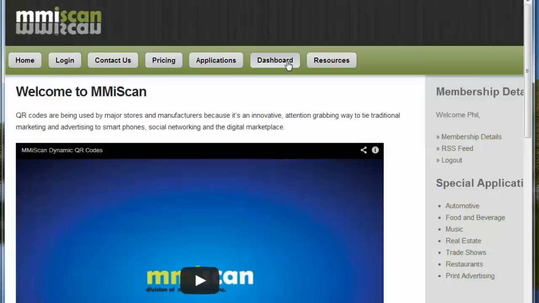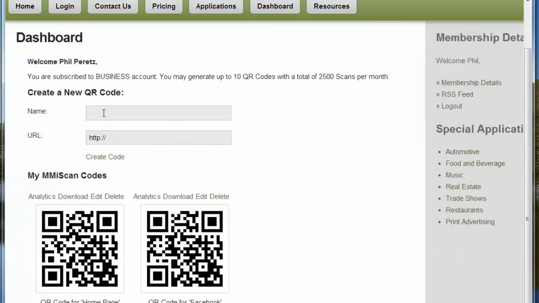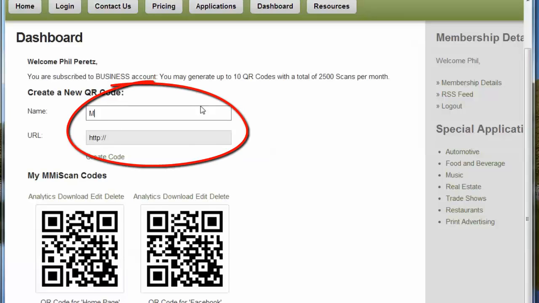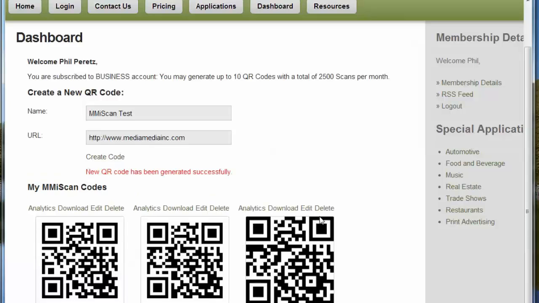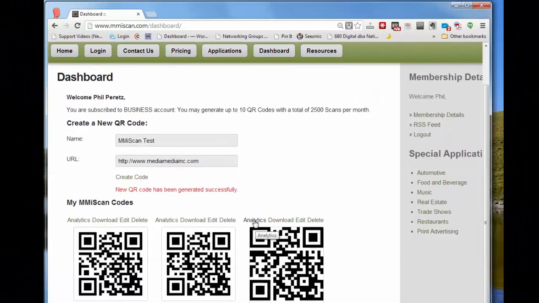But you come right here to the dashboard, and let's create one that says MMiScan test. And what we're going to do is we're going to take this and we'll go right to MediaInc.com. So what you do is you hit create code.